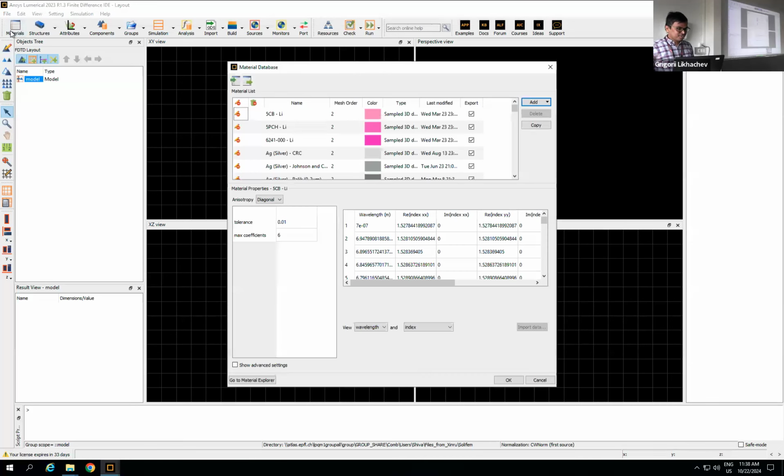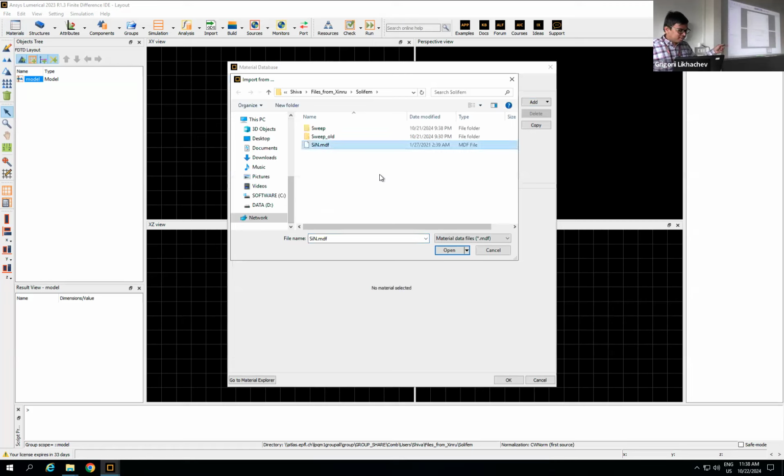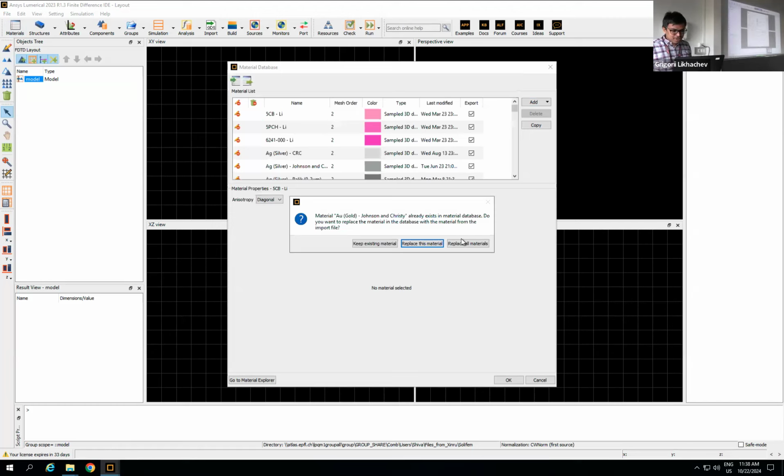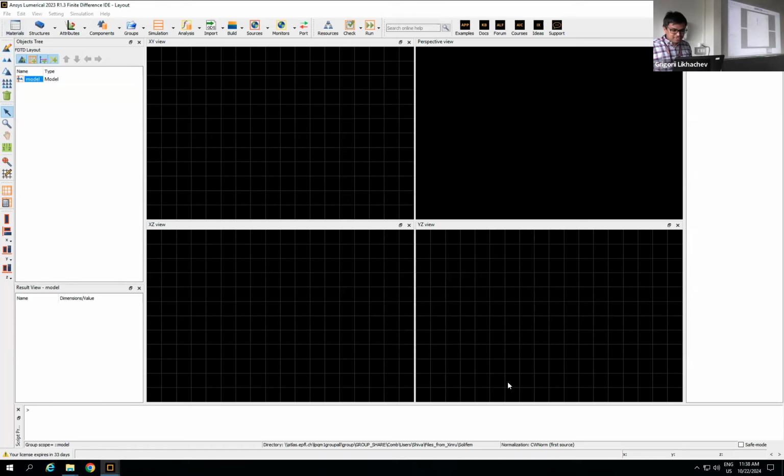So first, you guys are going to work on different material platforms. So what you need to do is get your refractive index as a function of wavelength that you need to import into your Lumerical file. You have an sin.mdf file that is present in the folder that I've shared with you. You just go there and import it. It will ask you if you want to replace other materials which are overlapping. You can just click replace everything at once.